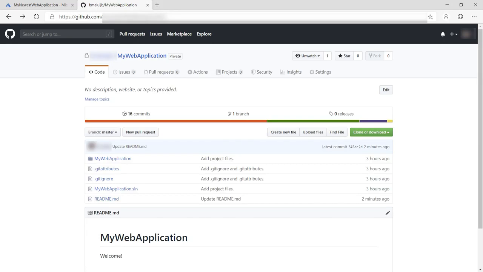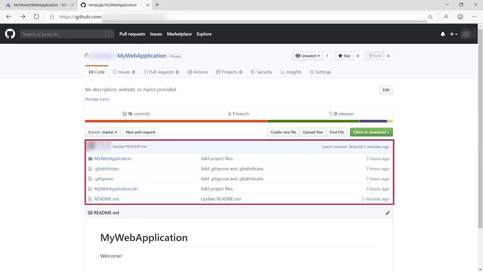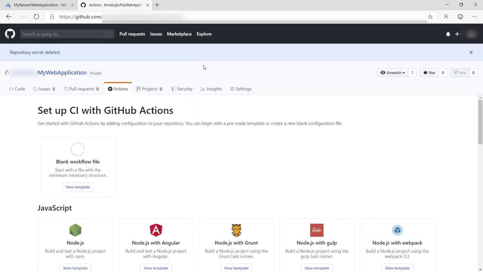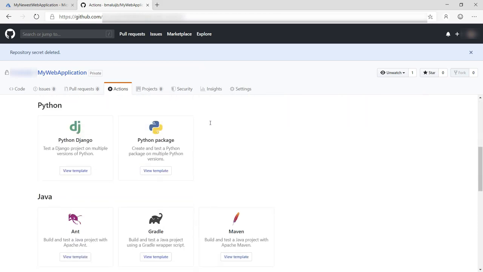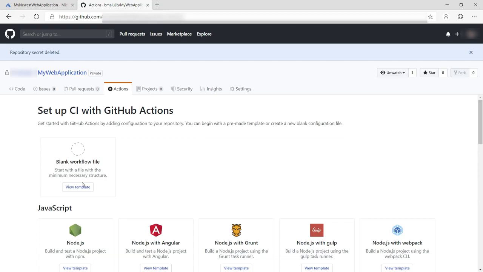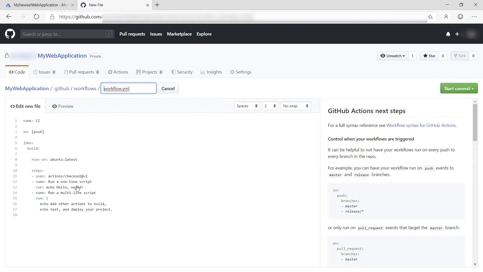This is the GitHub website, and I have opened a repository that contains a simple ASP.NET Core website. Let's create an action for this repo. Here in the Actions tab, I can choose from many predefined templates for common scenarios. I'll choose blank workflow file. This creates a new file called workflow.yaml. It uses the YAML convention. Let me paste my code in.